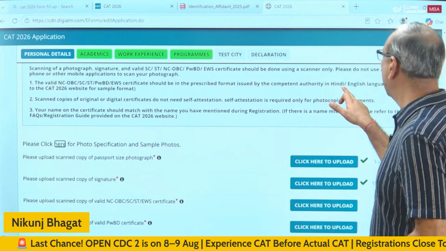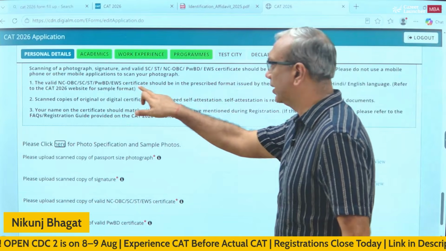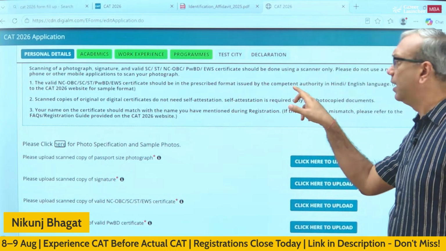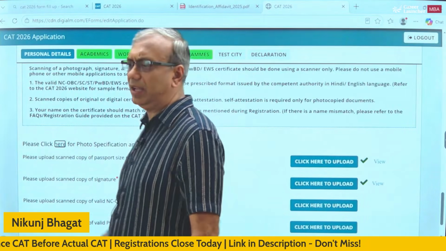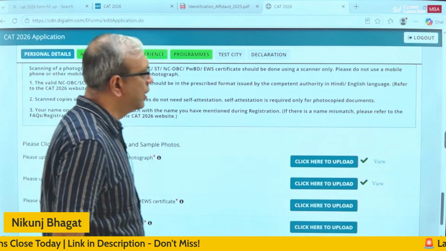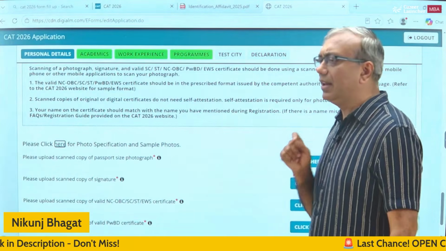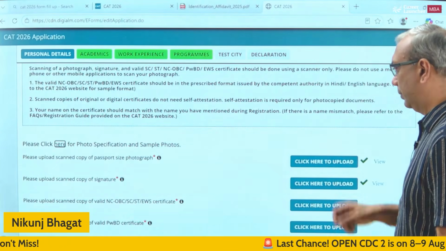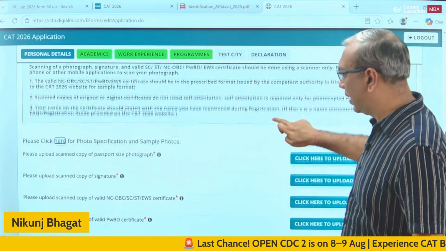Okay. In Hindi or English language, the valid certificate should be in the prescribed format, issued by the competent authority in either English or Hindi. So that is very, very important. As I said earlier, no regional language certificates will be allowed. Okay. So this is as far as this is concerned.